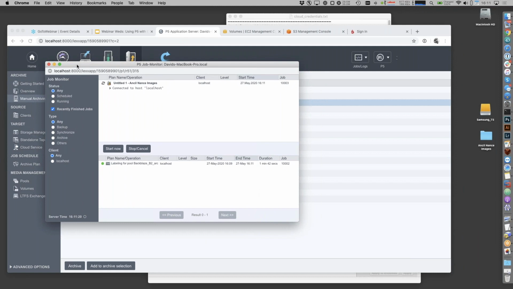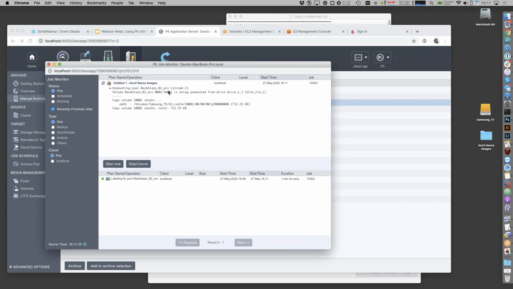So if we watch this job running in the job monitor, we will first see the data being collected from the disk and written to volume number 1. So you see Backblaze B2 archive volume number 1. And as soon as we have a reasonable amount of data in there, we will start uploading part of that volume up to the Backblaze bucket. So you can see here it says copying chunks, and the actual amount of data that's been saved from archiving this folder is about 10 megabytes. So you can see how slow my broadband is, copying 132 kilobytes a second up to that Backblaze B2 bucket. So this is now copying up to the cloud.